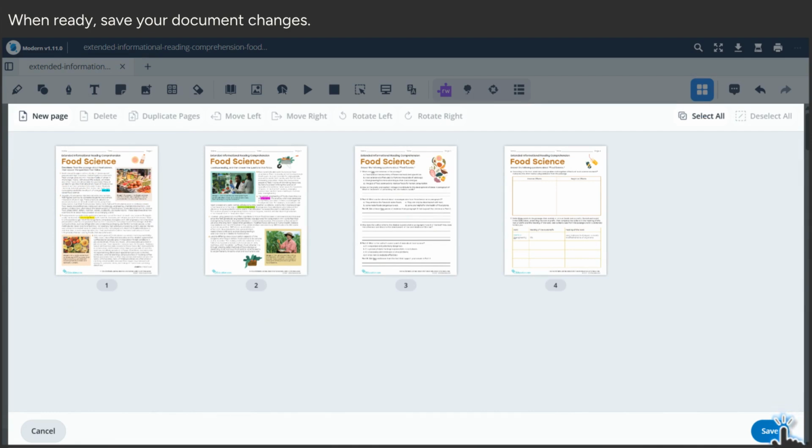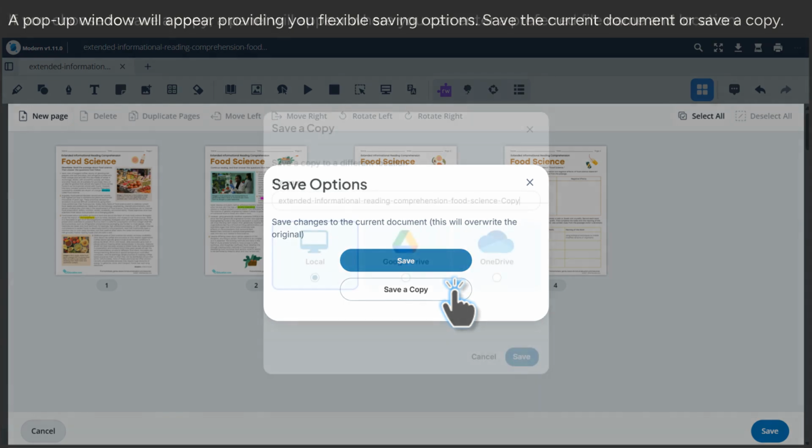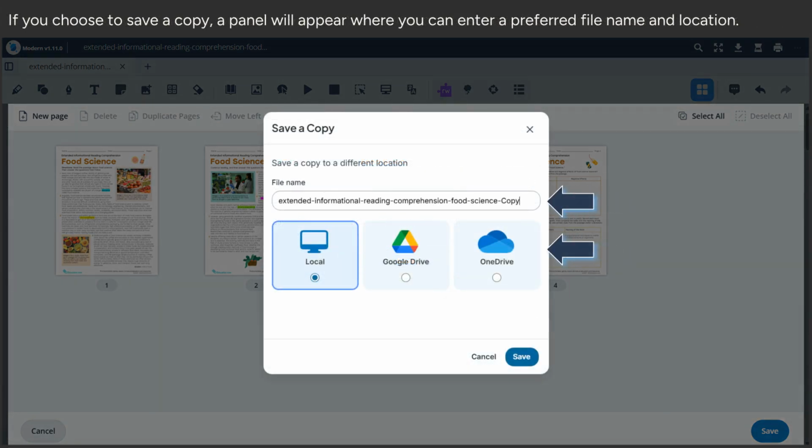When you are ready, save your document changes. A pop-up window will appear providing flexible saving options. You can choose to save the current document, which overwrites the original, or save a copy. If you choose to save a copy, a panel will appear where you can enter a preferred file name and location.